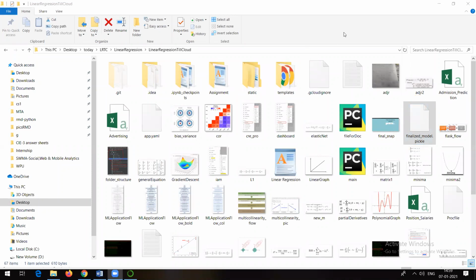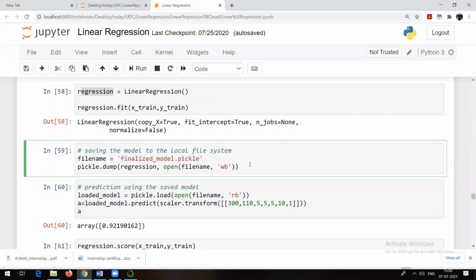And how are we going to make use of that file in real time? That I will tell you. This is all about creating the model. Our model is ready now. Now, if you want to do the predictions, yes, we can do that.